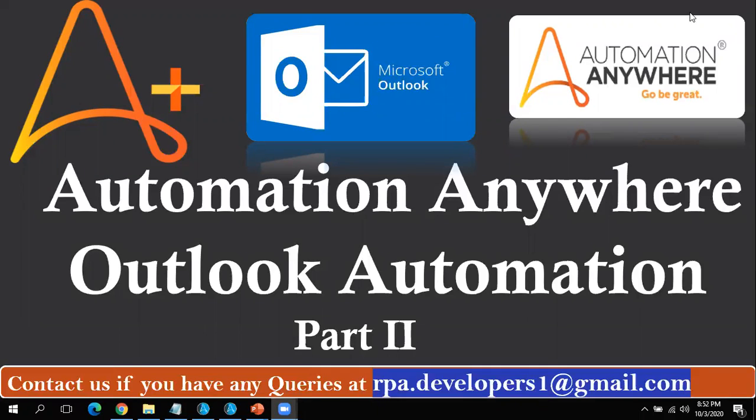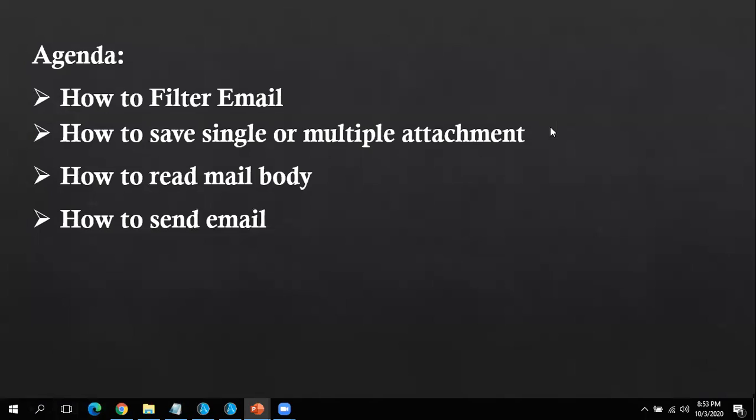Now let's move to today's agenda. In the first part, we set up Outlook and read the information from Outlook. In this tutorial, we are going to learn more and more about Outlook automation. I'm using the Outlook Metabot, which is provided by Automation Anywhere. Today we will see how we can filter the email, how we can save single or multiple attachments available in the mail, and also how we can read the mail body to extract particular information.